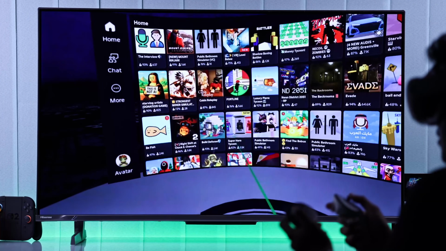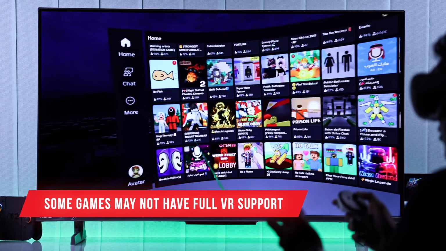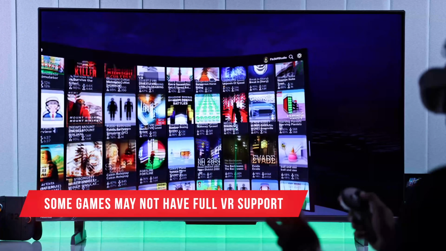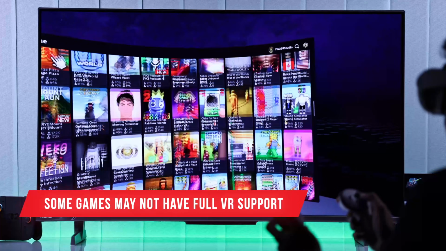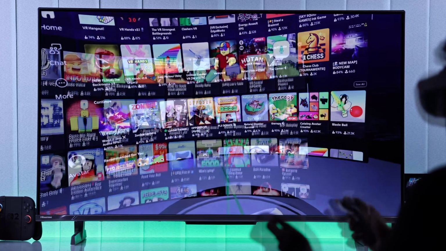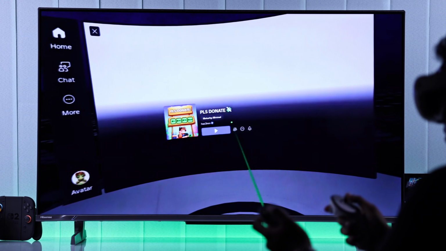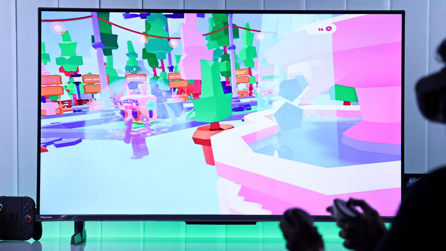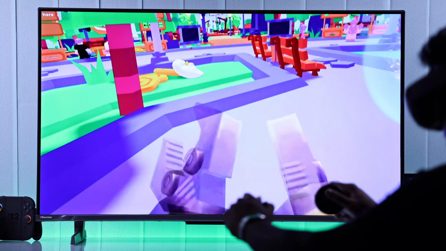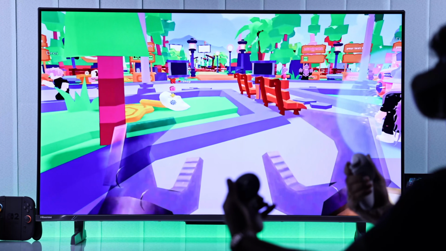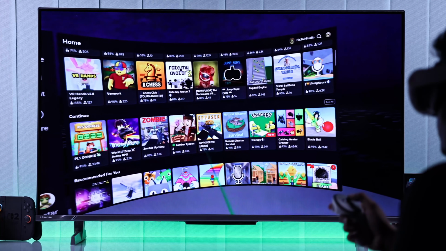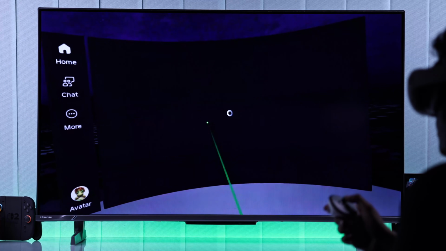So now just look for the games that you want to play, but note that some games may not have full VR support like hand tracking and head tracking. For example, Please Donate has full VR support. There's also this shooter game which is optimized for VR controls. And on the flip side, there are some games like Lumber Tycoon which don't work really well in VR.